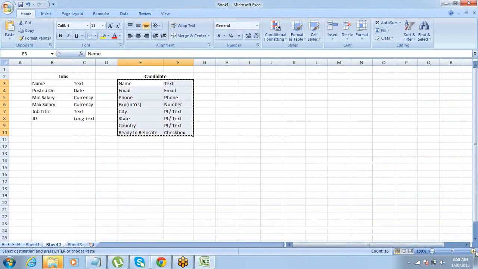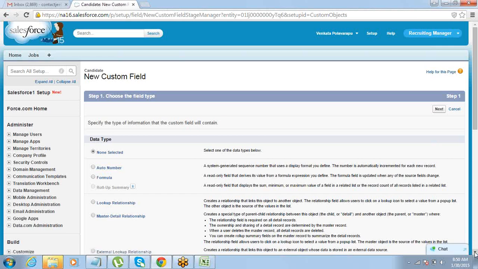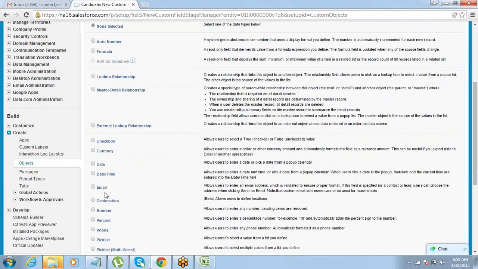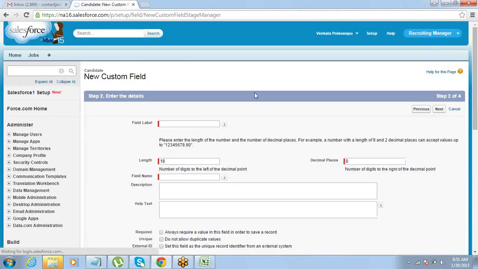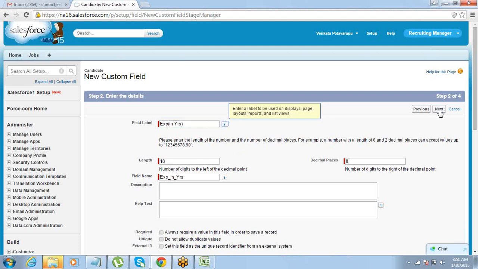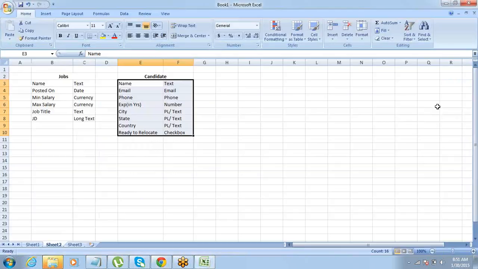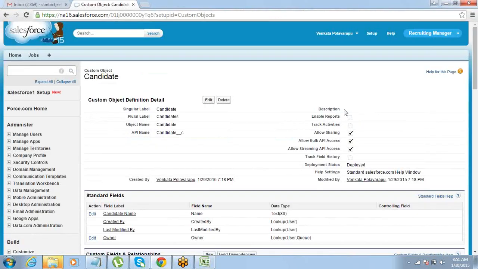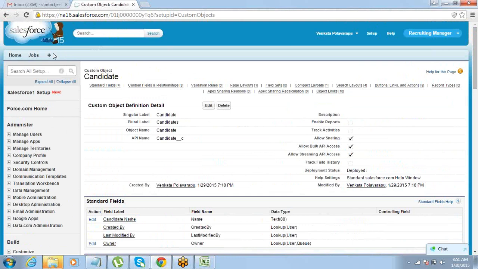So email, phone, experience in years. It's going to be number, right? So let's make it this way. So the other object is also ready. Now there are more fields, so you can create other fields while you are doing it. I'm not creating more fields here, so I'll keep it till here, and then the next thing that I need is a tab for the candidate object as well.